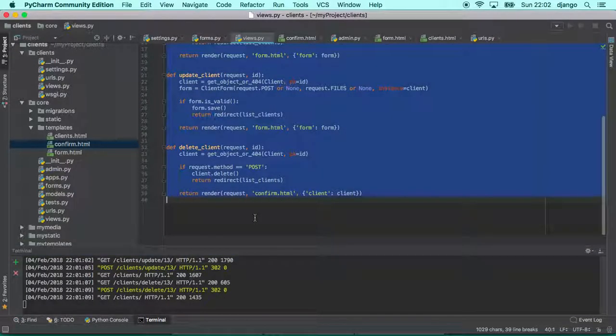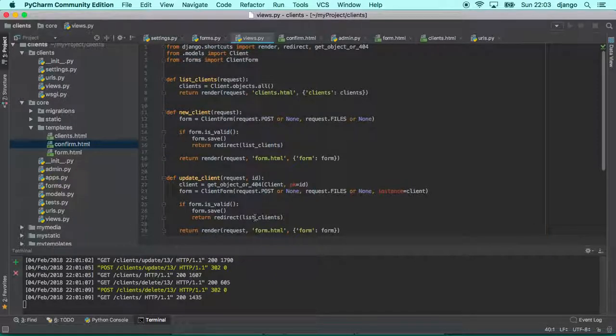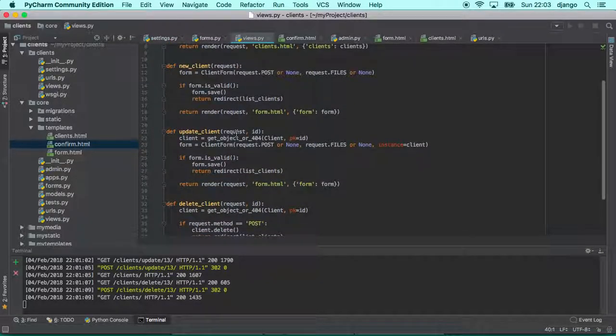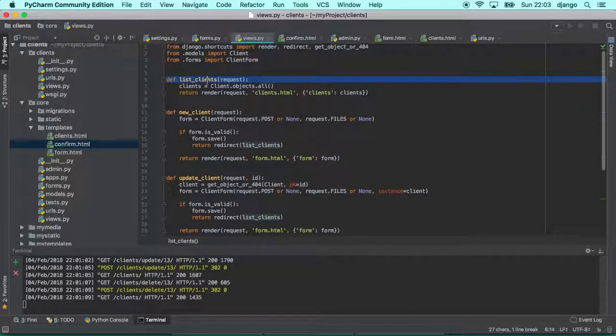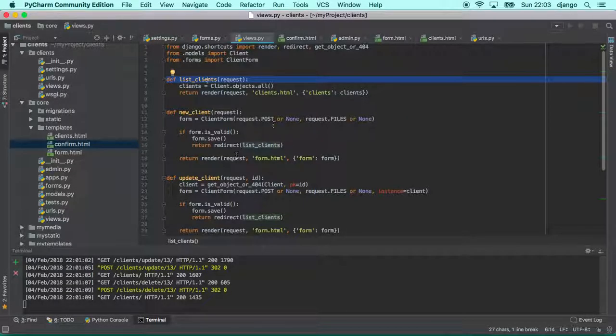We're going to enable security in our project. We're going to make the users be logged in first before registering or creating or updating or deleting or even seeing the list of clients, because it's not very nice having open URLs like this. So we are going to learn how to use the Django built-in login system.